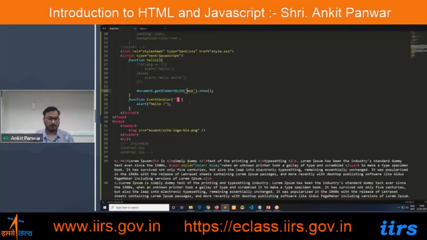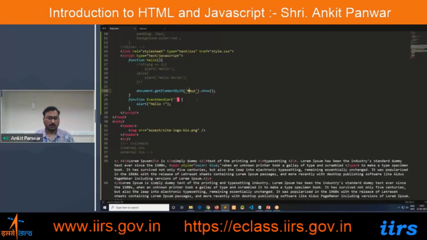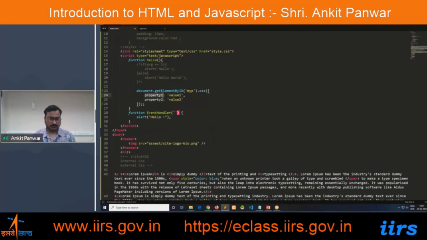Okay, for the ID, I'm just putting hash here, or we can just use some class here. Class also we can use. So dot css and property display. You can say block.